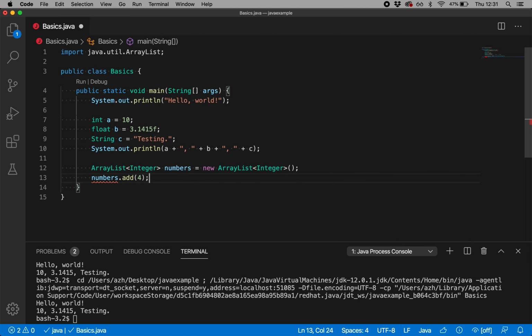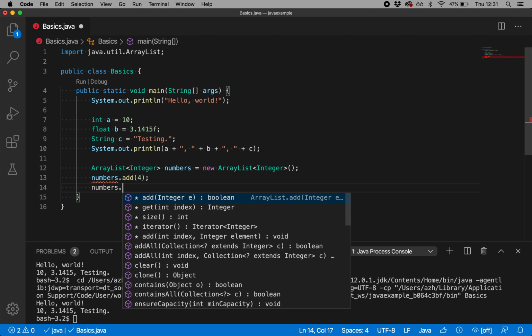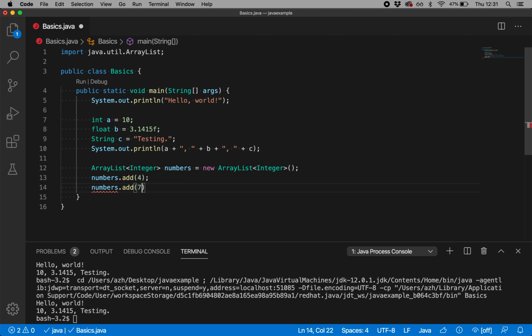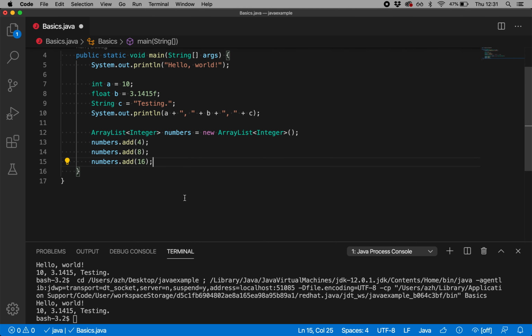numbers.add. Let's add some things. These are just inserting them into our list at the end. I'll do 4, 8, 16. Okay, so now our ArrayList numbers has 3 values inside of it. Let's loop through it and do something.